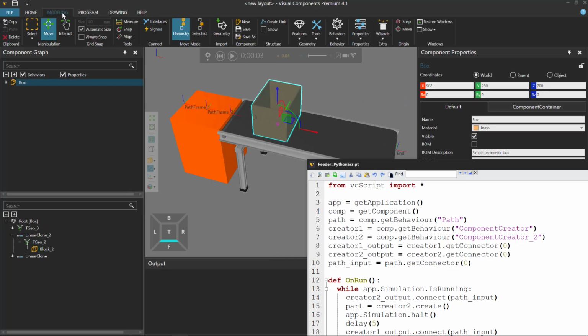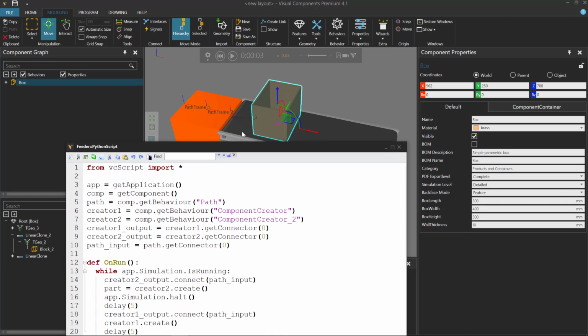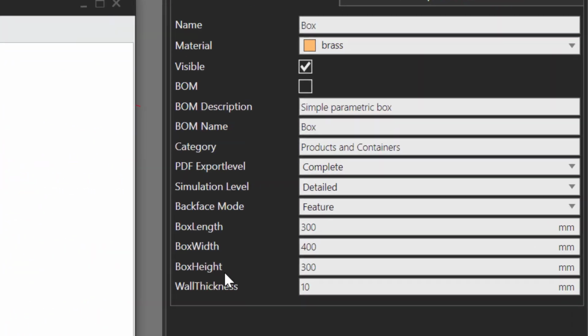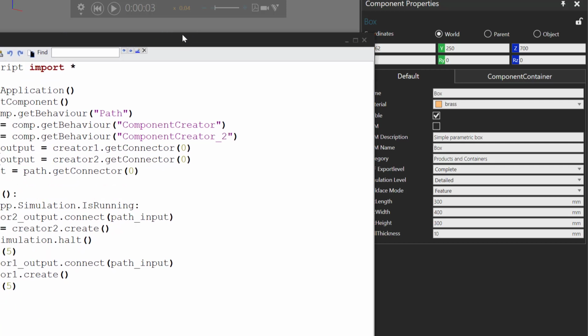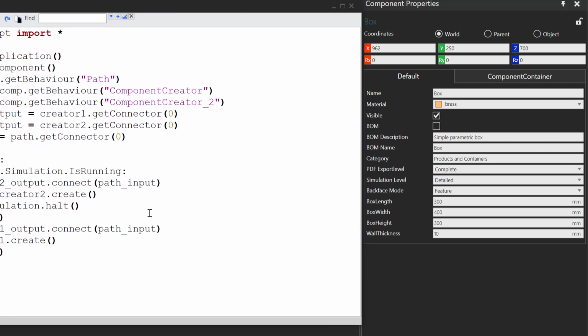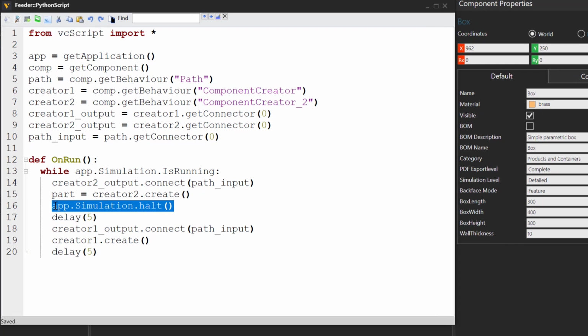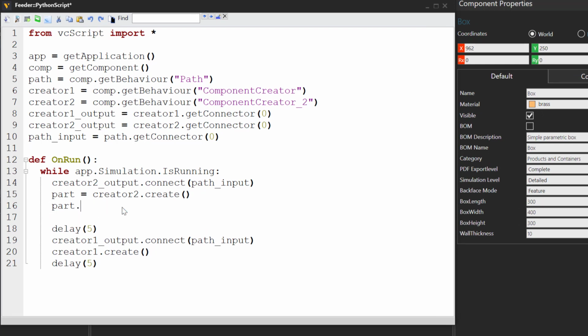Since I'm in the modeling tab mostly in that context, I can double click the object to select a component. It has a material. It has these properties called box length, width, and height. That's very nice. Let's use those. So in our script, we'll work with this data of that part. We don't need this line of code anymore for halting it. But for the part itself, let's set its box length, the box width, and the box height.